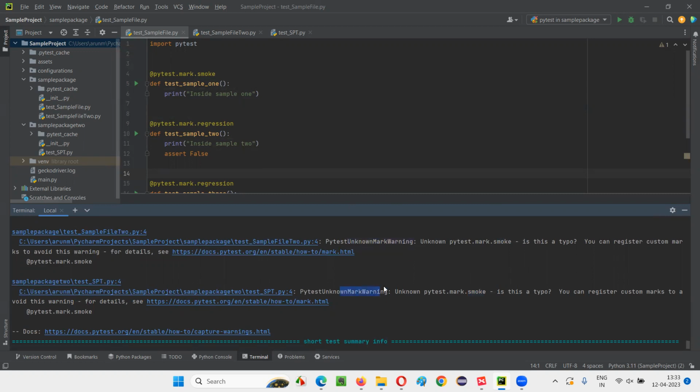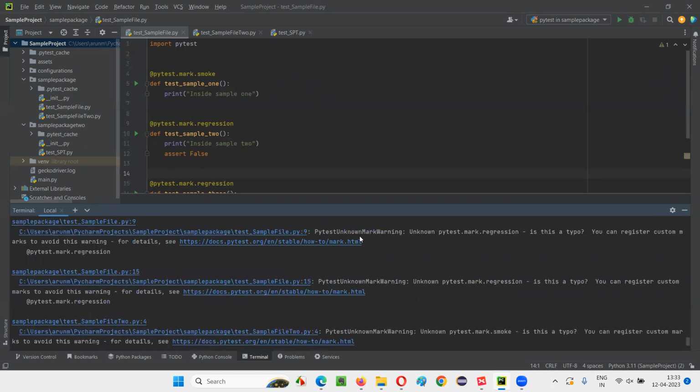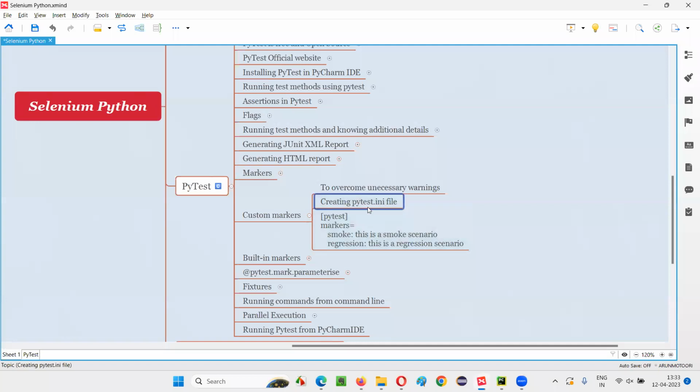To overcome this warning, you see in the output itself, PyTest is suggesting: is this a typo? You can register a custom marker to avoid this warning. PyTest is saying that you can register a custom marker to avoid this warning. How to register a custom marker then? For each and every user-defined marker specified before the test methods, we have to create a custom marker.